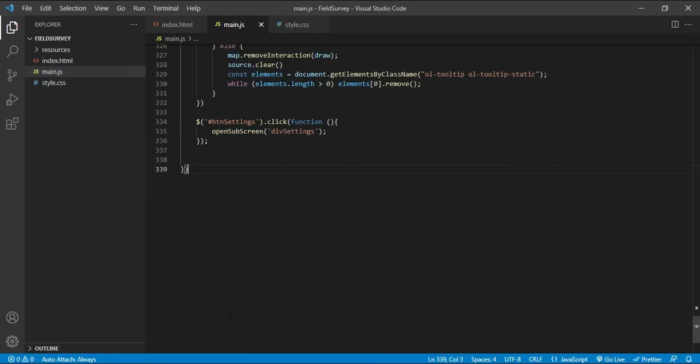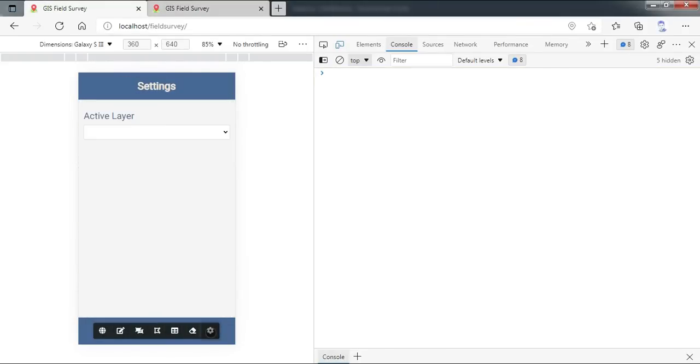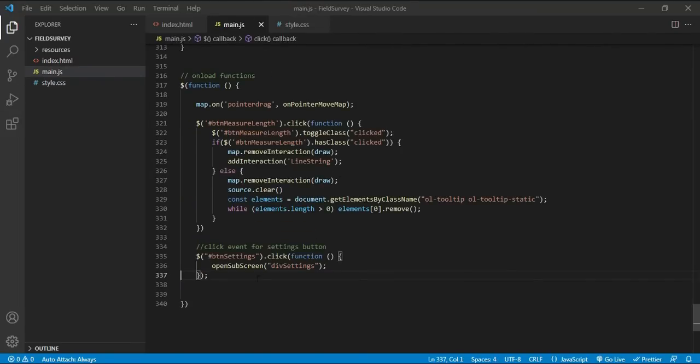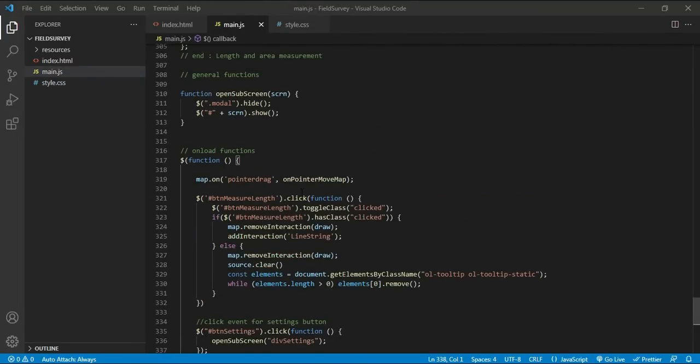So let me go to the application. This is our application. So you can see over here, when I click on the settings, it is opening up a settings screen like this. It is having a label and then a drop down box. Right now this drop down box is empty. So whenever I click the settings button, in this drop down box it should have a list of all the layers. So let us write the functionality for that. Let me go to the coding part, and I should have a layer list which I want to add to the drop down box.